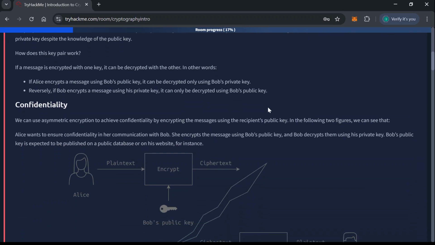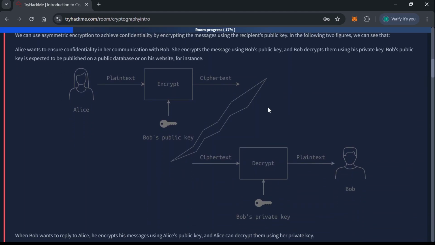So we move on to confidentiality. We can use asymmetric encryption to achieve confidentiality by encrypting the messages using the recipient's public key. In the following two figures, we can see that Alice wants to ensure confidentiality in her communication with Bob. She encrypts the message using Bob's public key. Now, Bob will decrypt the message using his own private key. Bob's public key is expected to be published on a public database or on his website, for instance.